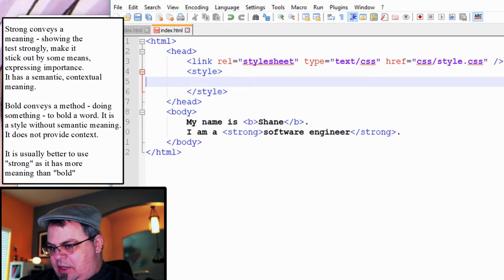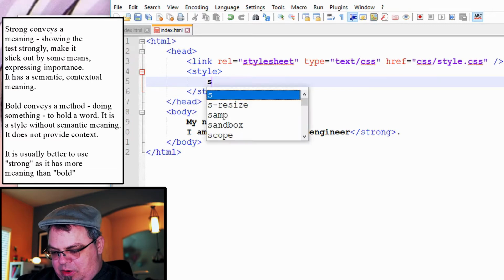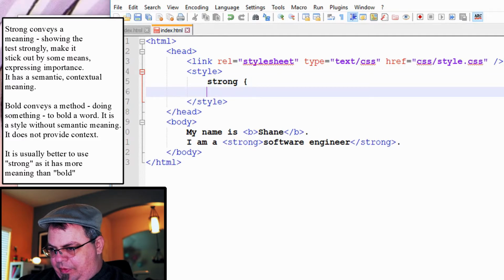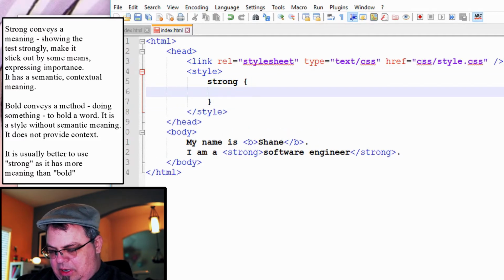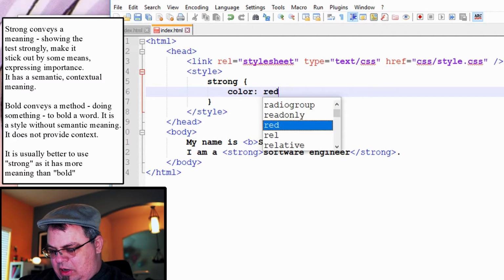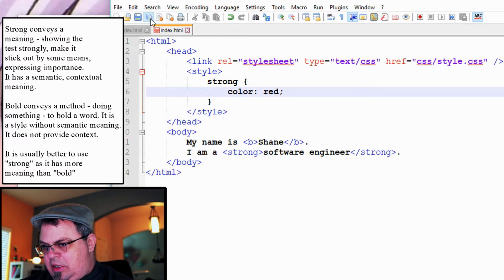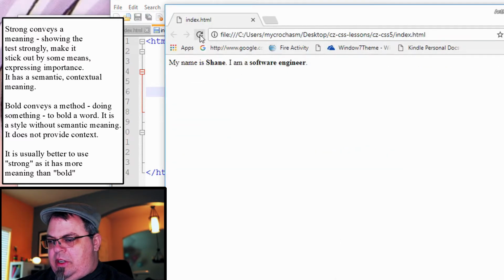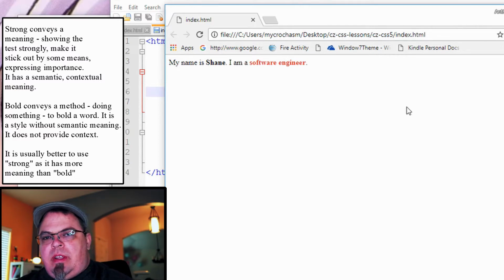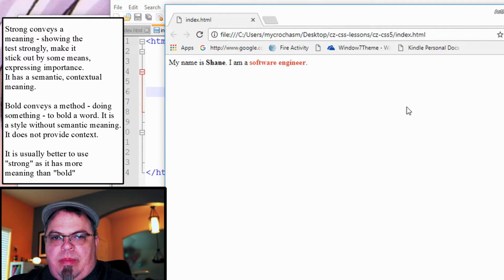So I'm going to use a little CSS here, and I'm going to change strong to look different than bold. Click save. Go here and click refresh. So there you go. In my HTML document, bold looks bold. Bold is just a way of making something look darker. Strong is a way of making something jump out. I want to make sure you recognize this, and I can do that different ways.